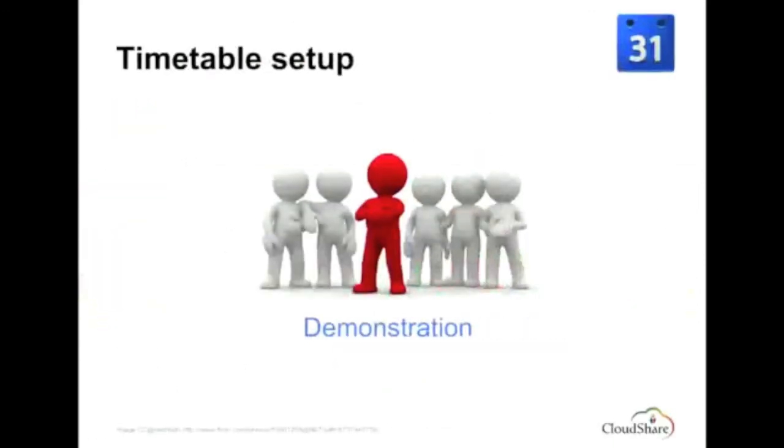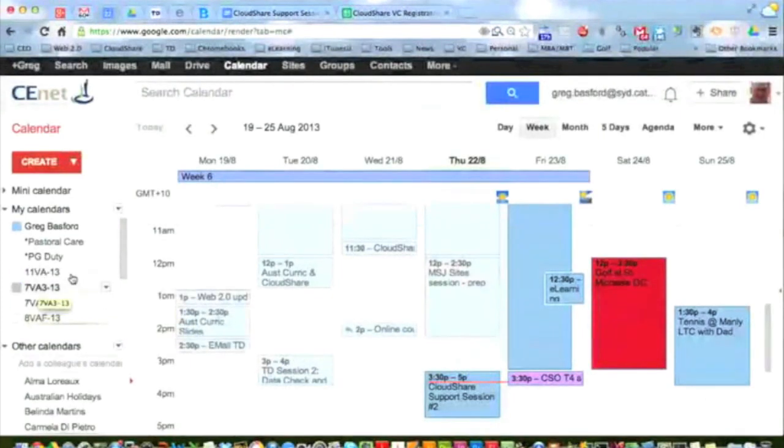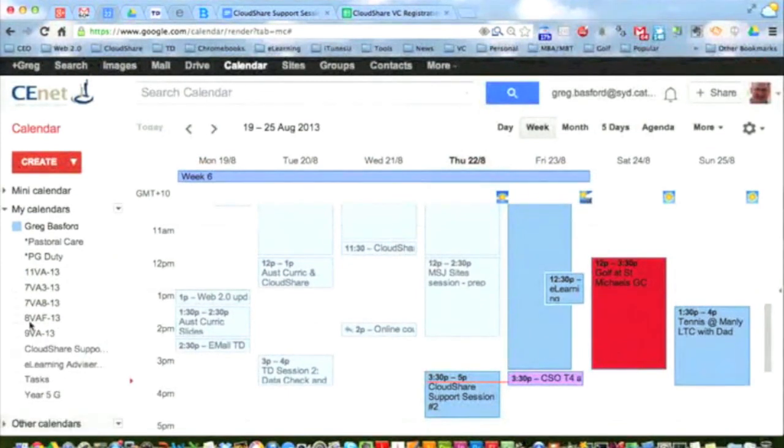So what we'll do is a quick demonstration of that. It's very straightforward, and we'll demonstrate that for you now. So I'm just going to go back to my calendar. I won't save the changes there. I'm back at my calendar. Now you can see I've already got a number of these calendars set up here. So just hide that. There we are. So you can see all of those calendars.